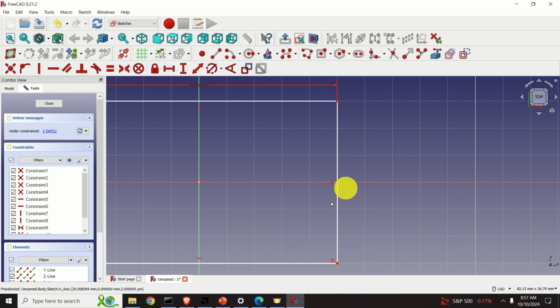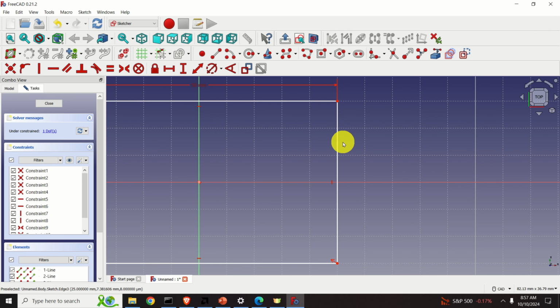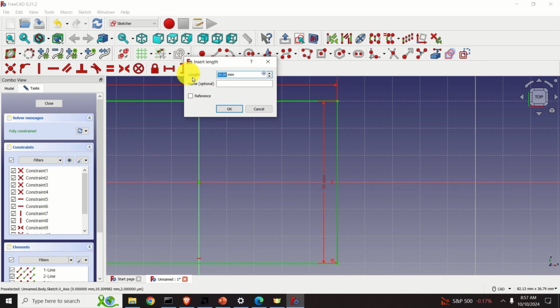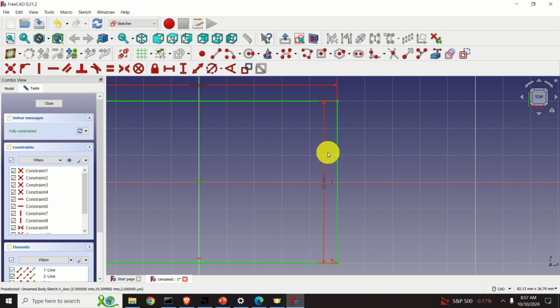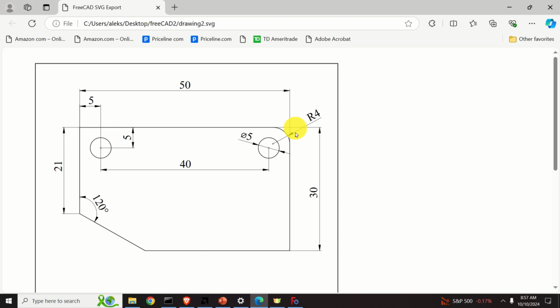Good. Let's go back to our sketch. We can see that the height of the rectangle has to be set to 30. So let's do that. Similarly, click over here on the line and click over here on Constrain Vertical Distance, and over here you need to set the proper length, and it's 30, and that's it. These lines are actually not visible, they're just used to visualize the constraints. And if you see here, now we have the rectangle.